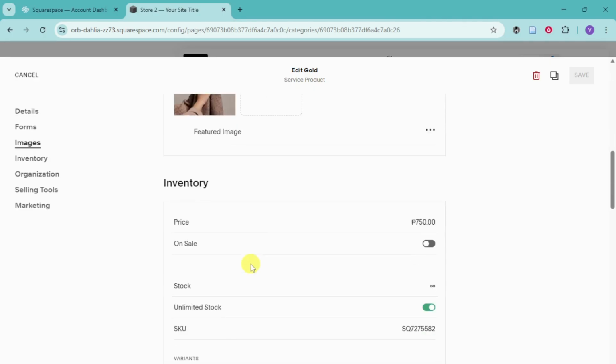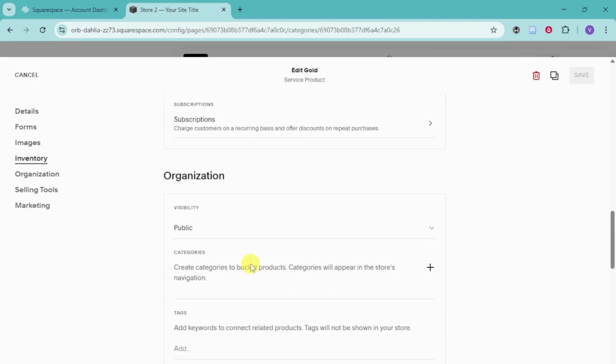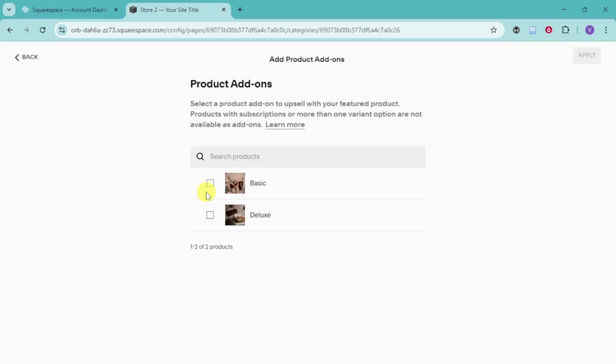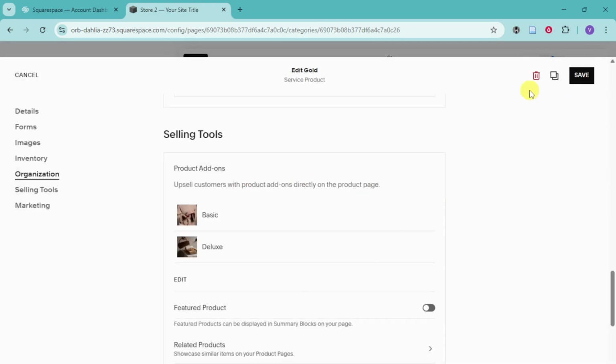You can see right here the forms, images, inventory, subscriptions, and the links. So you can choose right here this selling tools and you can see we have the product add-ons. Click onto this add and then select right here the product that can be added as an add-on. Click on apply and they will be linked right here. So head over and save this progress in order to do so.